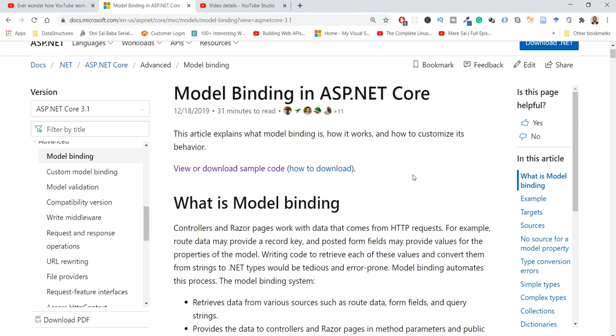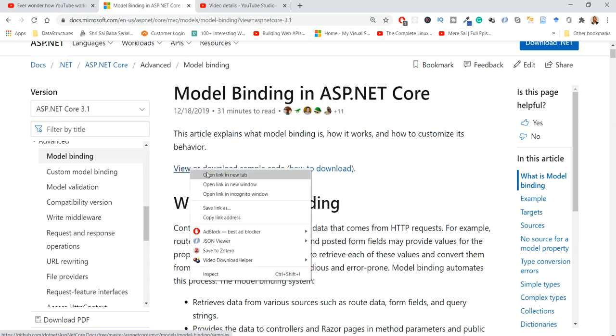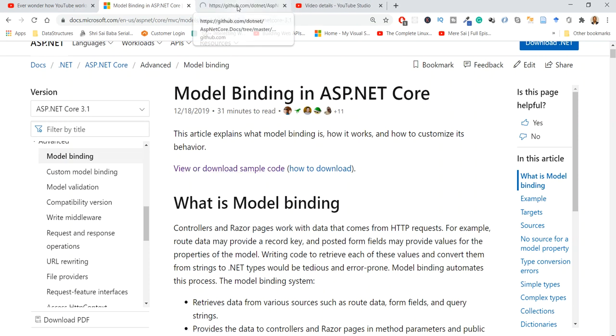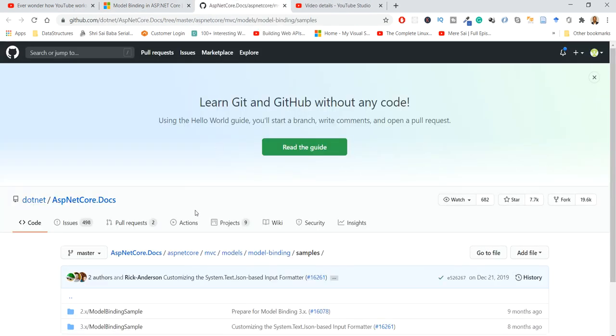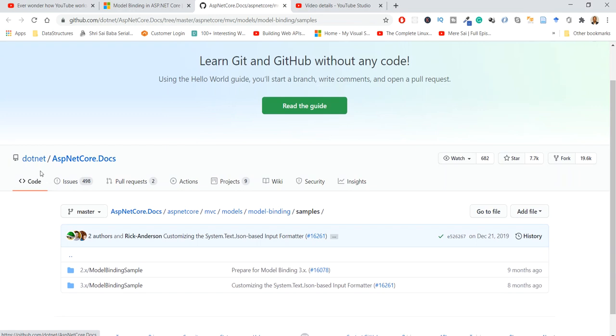Okay. So here you can see that you can view or download the sample code. This is the sample code repository on GitHub. Right click and open in a new tab. This is the documentation, dotnet/AspNetCore.Docs.